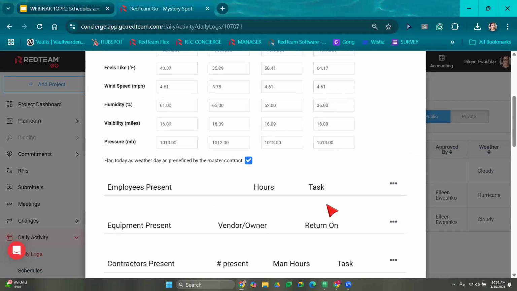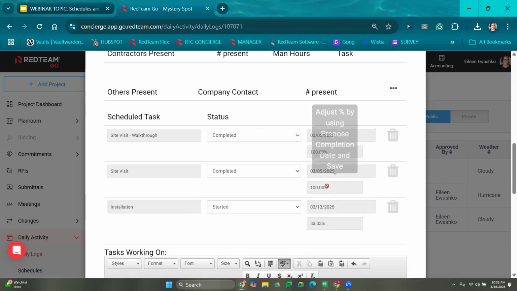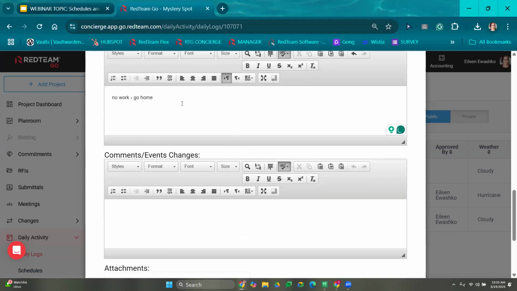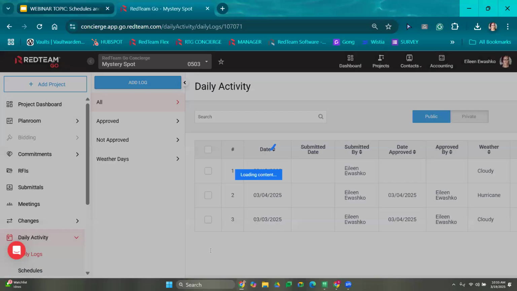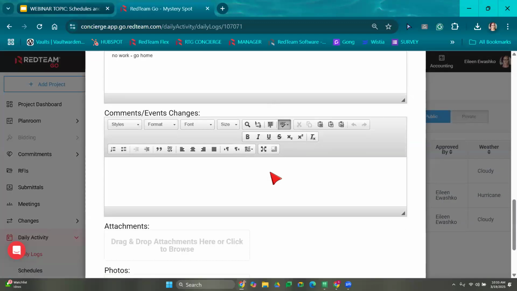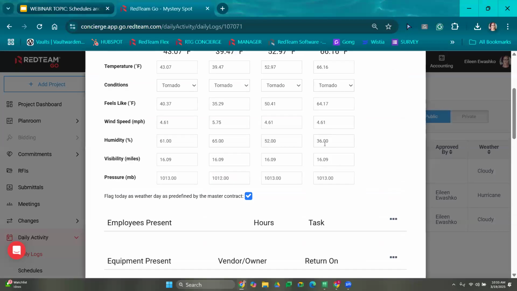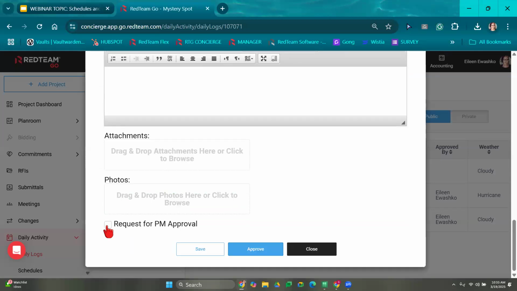And then I'm going to scroll down, and you see how it automatically flagged it as a weather day. And then I'll come over here, no work, go home. This is one that I previously filled out, and we're going to save it. Okay. Now, your superintendent. If your superintendent is creating this, he does have the ability to come over here and request for PM approval. Okay.